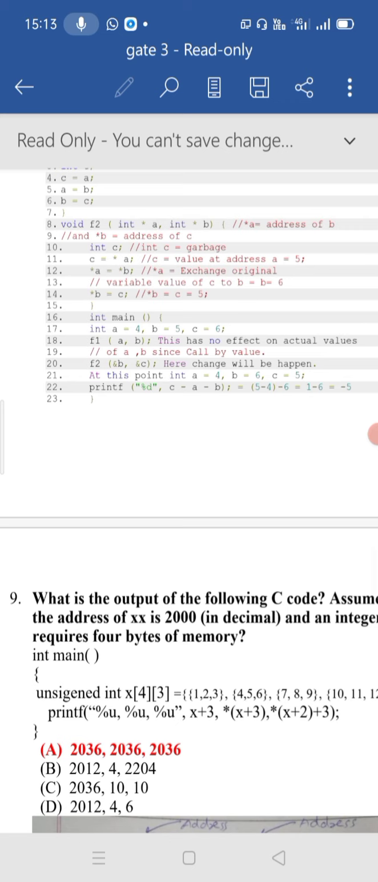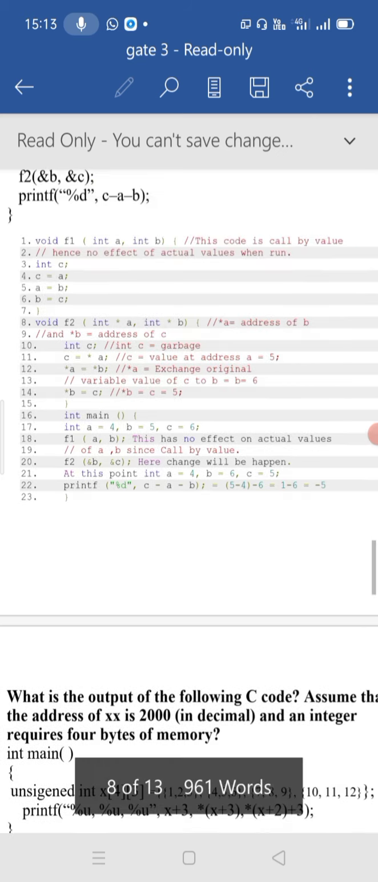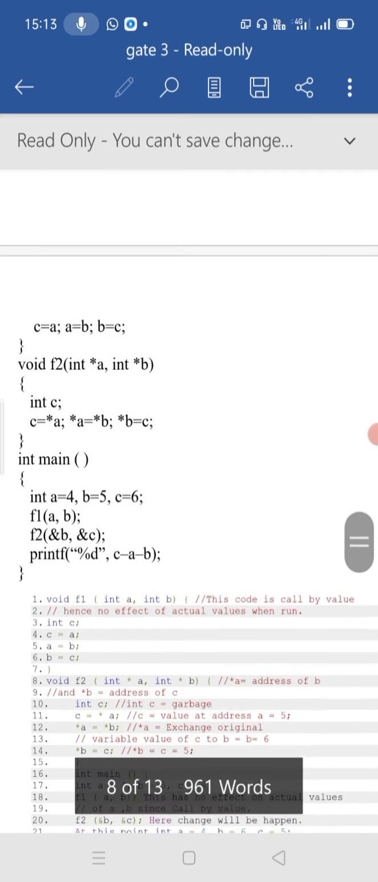After this, at this point A is equal to 4 and B is equal to 6 and C is equal to 5. C minus A minus B, 5 minus 4 is executed first and then the next. 5 minus 4 is plus 1, and 1 minus 6 is minus 5. So finally we got minus 5 as the answer.